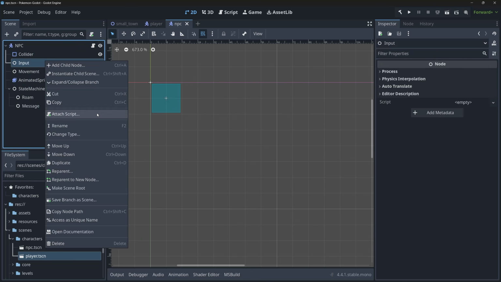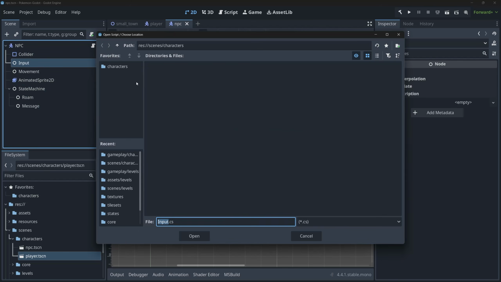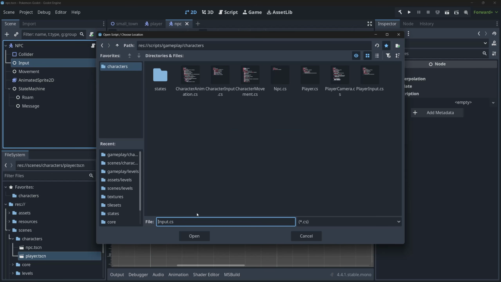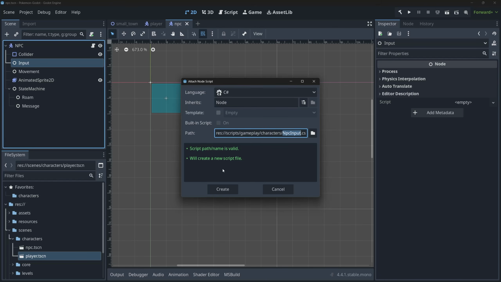Next on my input, I'm going to attach a script, and inside the characters, I'm going to call this NPC input. You can see we already have the player input, so we're going to make the NPC input.